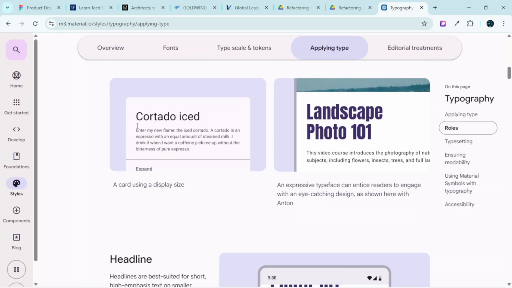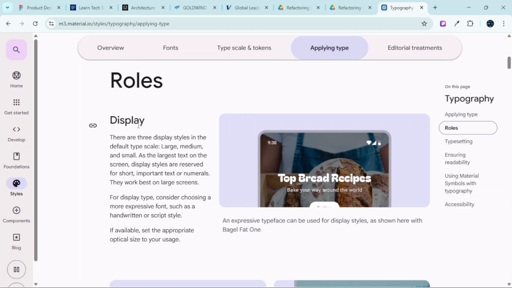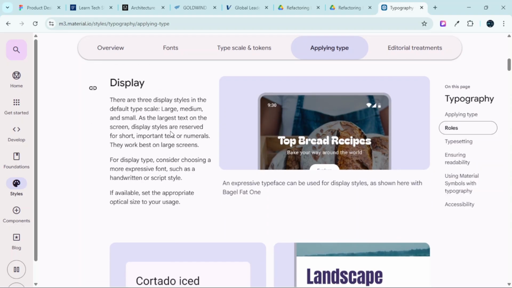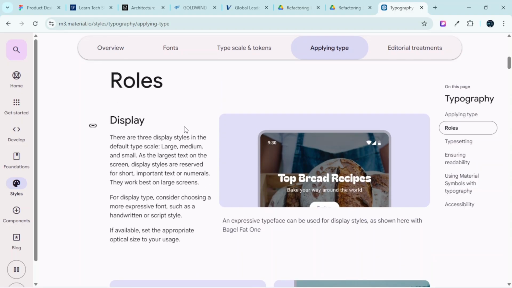Now the first one we are going to be looking at is referred to as the display role, or the display style, or the display text. Display styles are the largest text on the screen, used in places like the hero sections of web pages as they work best for large screens. They are used as short impactful text in an expressive type font that entices readers to actually engage with the text. And what this simply means is that the largest text that you will most likely have on your screen is actually the display text.